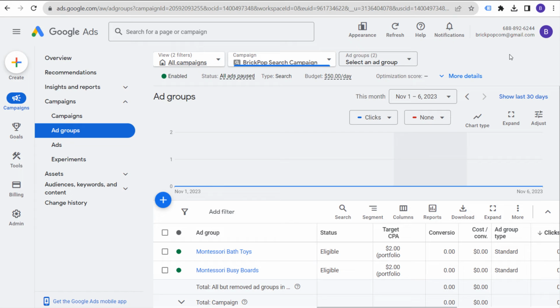Today I'm going to be going through dynamic search ads for Google Ads. So I'll be creating a dynamic search ads campaign, but where I want to get started is I've opened up an existing search campaign. I use this search campaign as an example for my previous Google Ads search campaign tutorial. I'll put that link in the video description in case you want to watch that video.